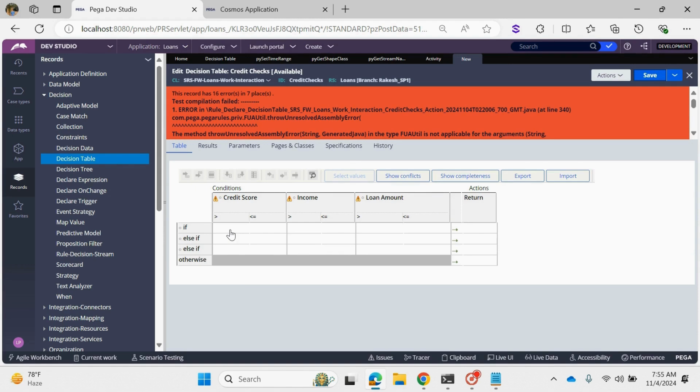And now what we need to do is mention the scores. Let's say if the credit score is greater than 700 and income is greater than, let me take something, 50,000, and loan amount is 2 lakhs, and I want to return something like approve. Based on this return value, we are going to use it in the decision shapes. When it moves to the decision shape, there we can use this value. I will show you this one.